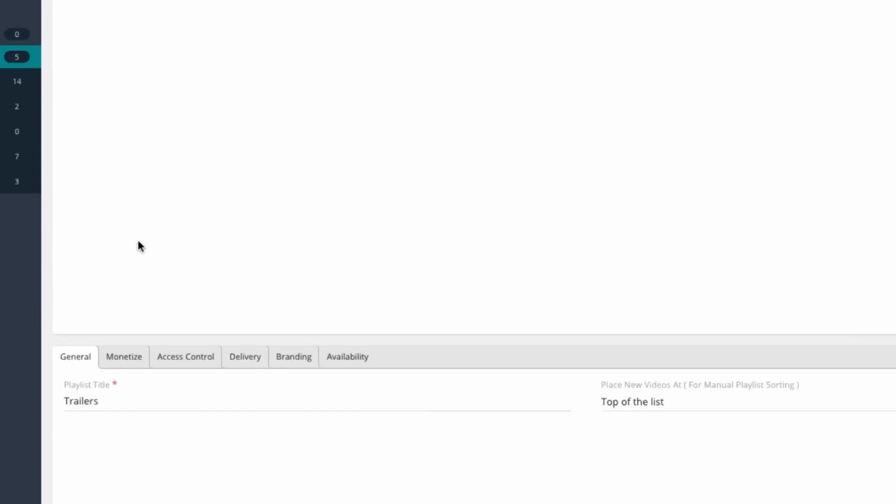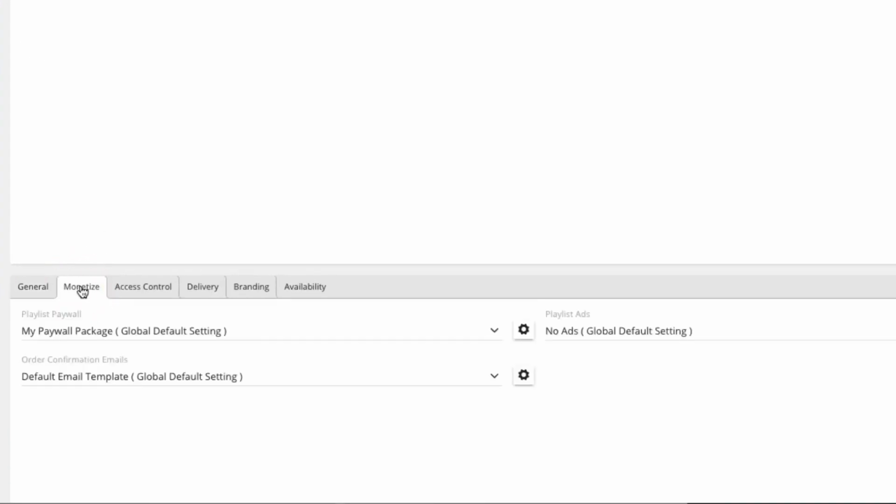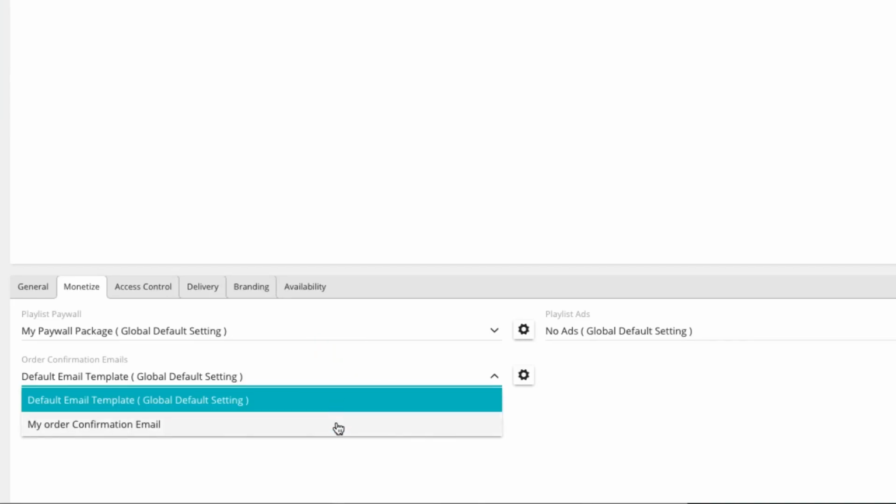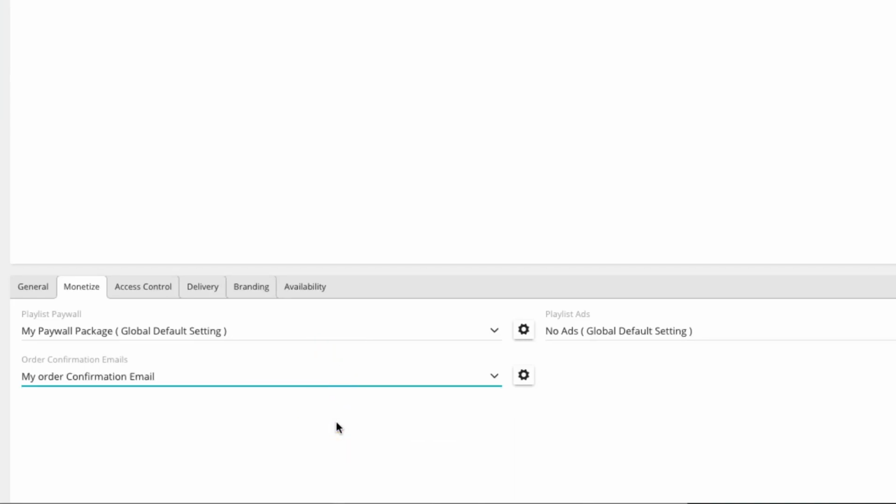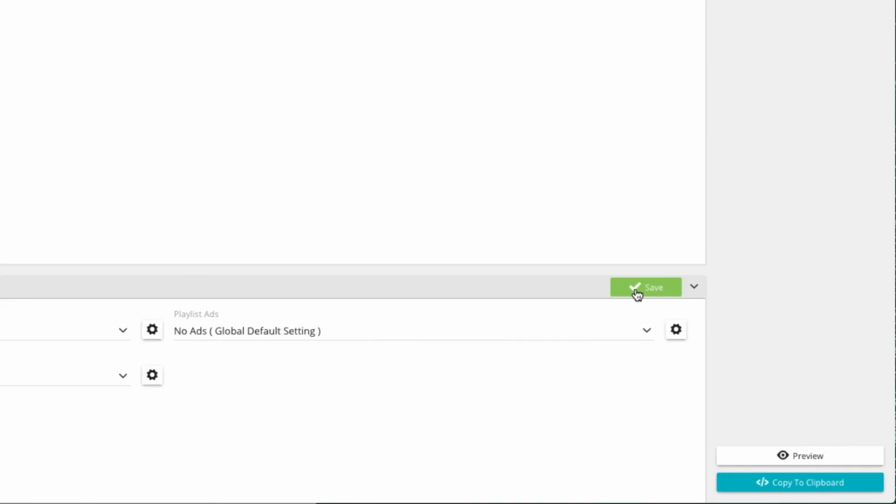With the playlist selected, click on the Monetize tab in the settings bar. Under Custom Confirmation Email, you can simply select your desired custom confirmation email from the drop-down menu. Save your changes by clicking on the green Save button.